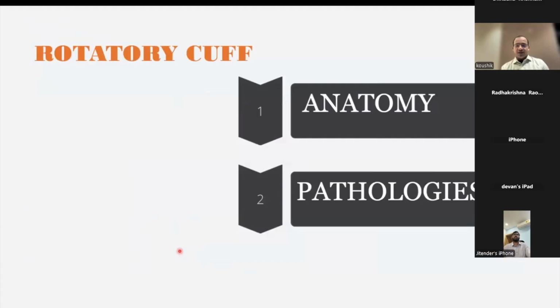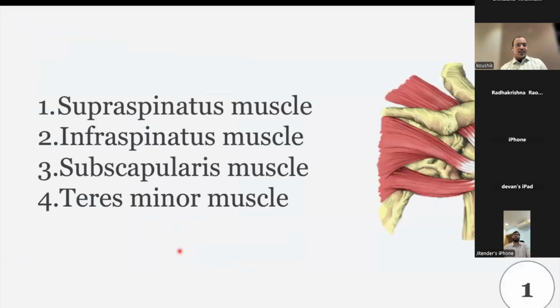Into the rotator cuff anatomy. The rotator cuff usually contains four muscles. One is the subscapularis. This is the supraspinatus, this is the infraspinatus, and the teres minor. These are the four muscles which constitute the rotator cuff.